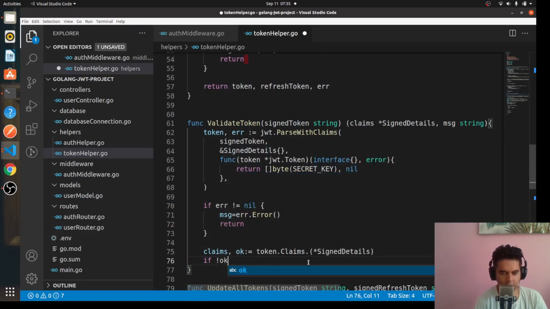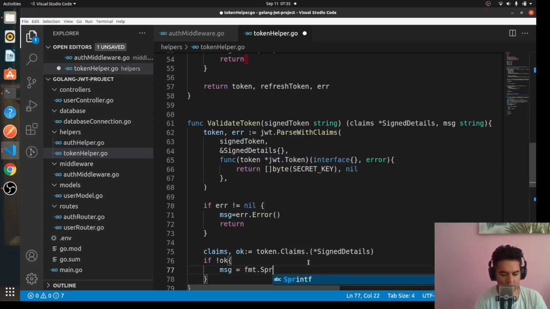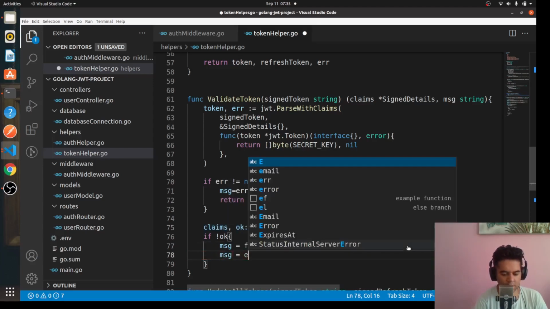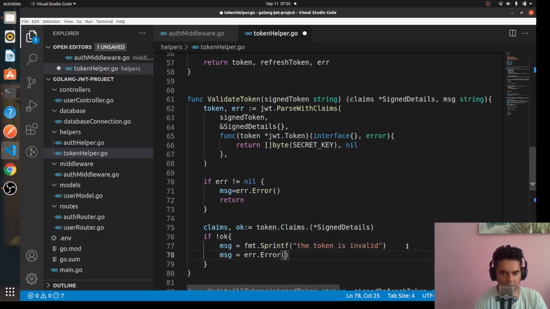So we'll say if not okay, then the message will be fmt.Sprintf, the token is invalid. So if somebody is trying to send a wrong token to access those routes, we'll say the token is invalid, because the signed details are not the same. And msg is equal to err.Error(), we'll send the error also, and then we'll return from here.